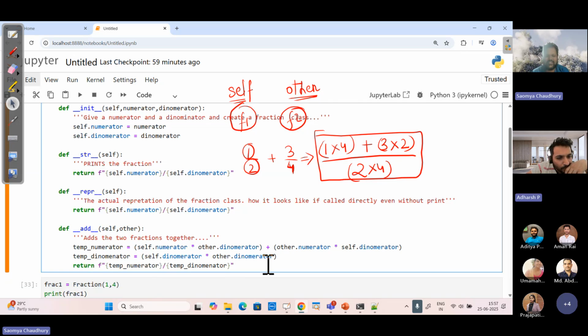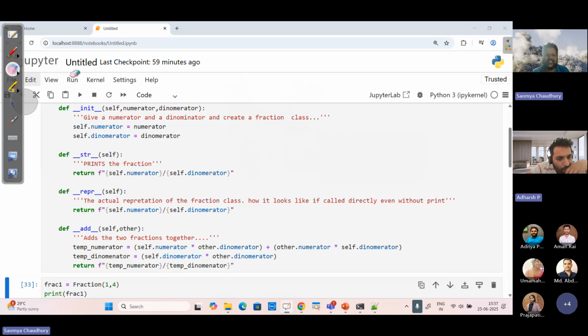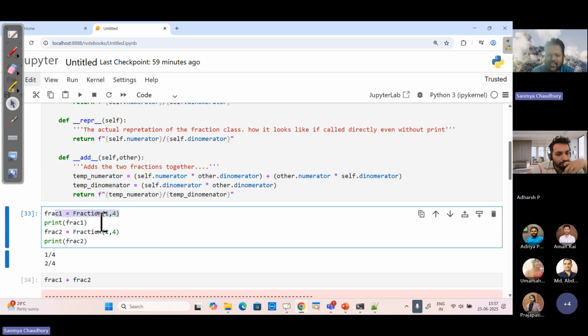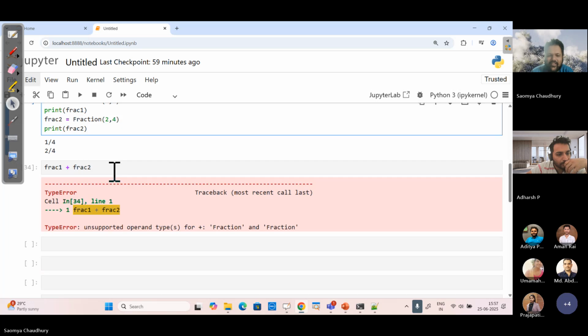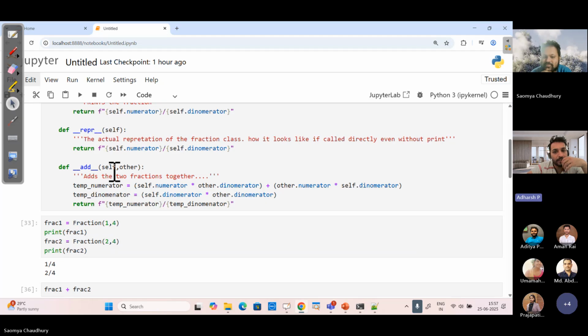So I think, let me run this. Perfect. Thank you so much, sir. Let's see if now our addition works, right? So I have frac 1, I have frac 2. I ran it. By the way, I think we can also give it in the form of the underscore underscore str underscore function.